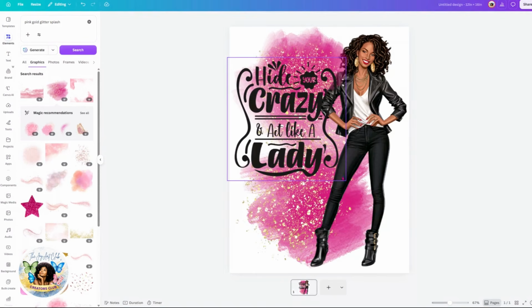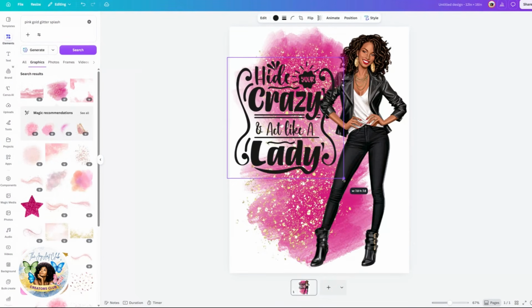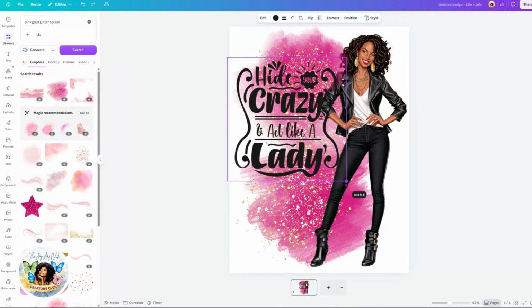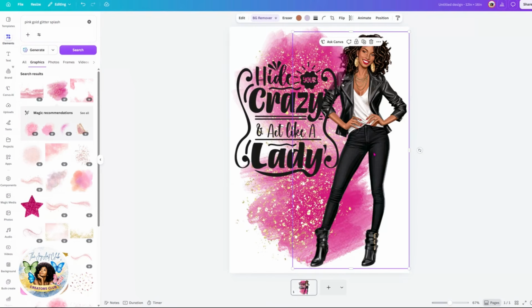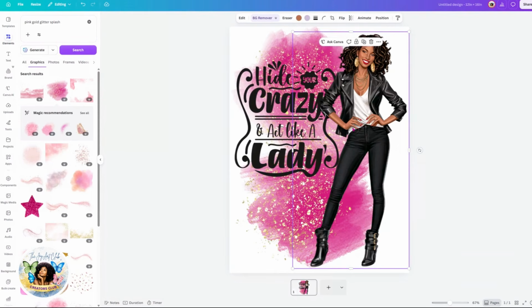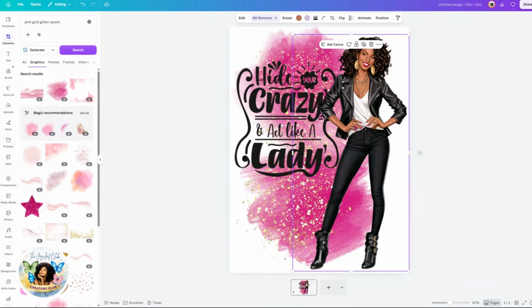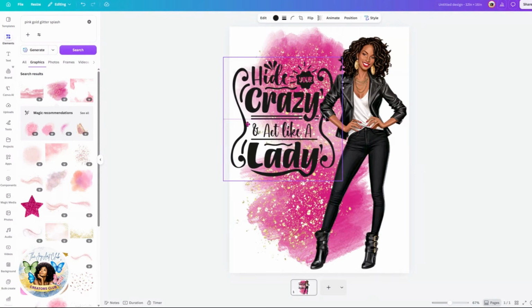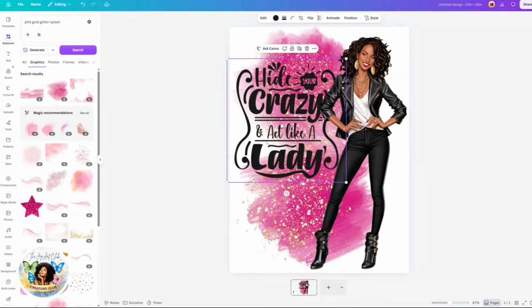All right, so now we have our fabulous t-shirt design. I love this. Okay, let's see if I can bring her to the front because I think I maybe want her arm. Yeah, I want her arm to be seen. There we go. Okay, this is perfect. I love this, love this, love this.